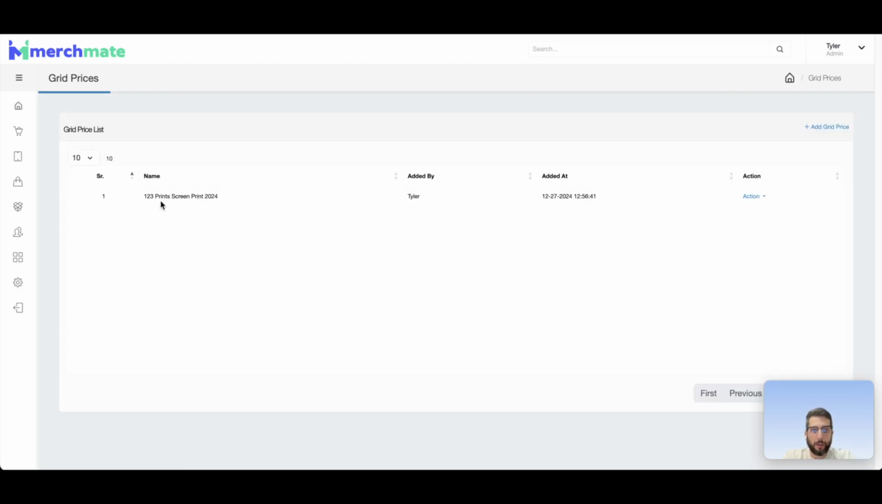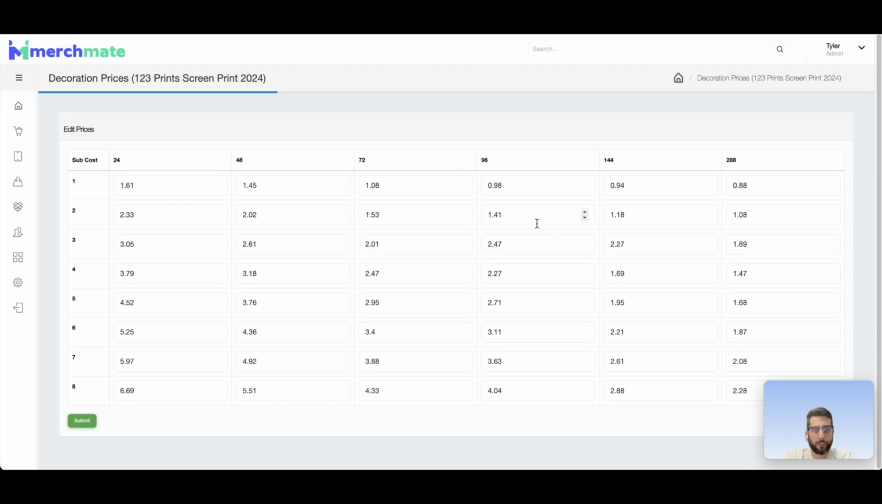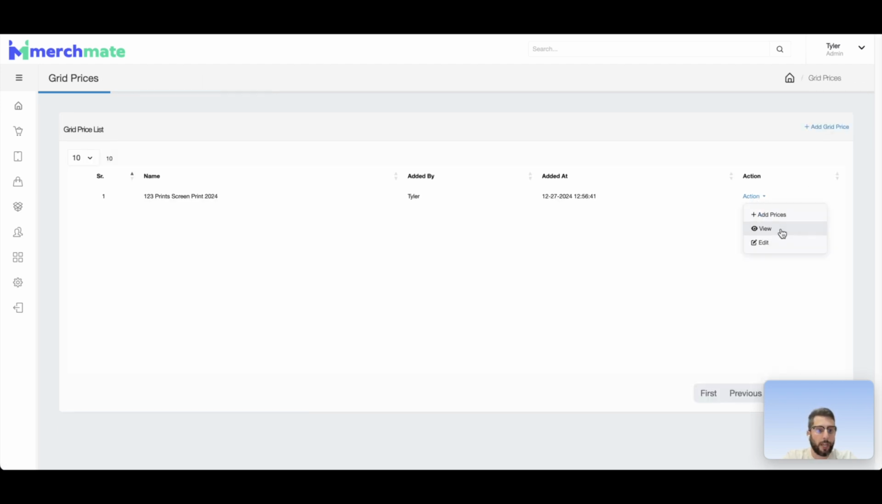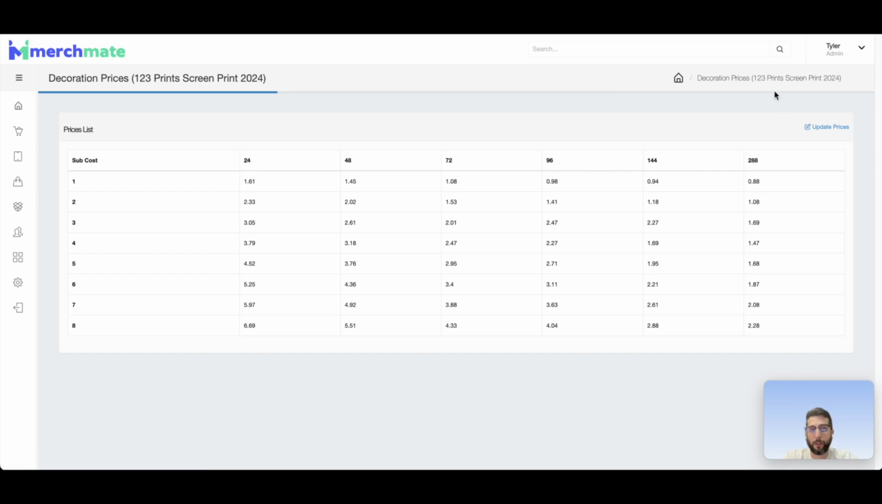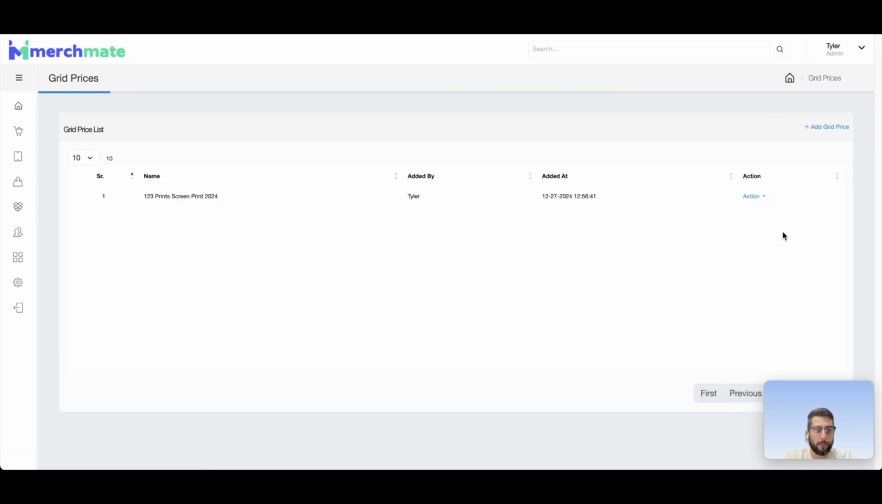As you can see here, I already have one in the system. I'll show you exactly what it looks like. I have it named right here, added by myself, and the date added. If I hit the action button, I can add pricing if, let's just say, my pricing has changed, and then hit submit to save. I can view it real quick, and I can also update price right here to edit. And then I can also edit as well.